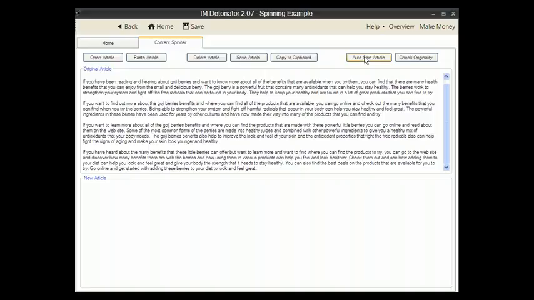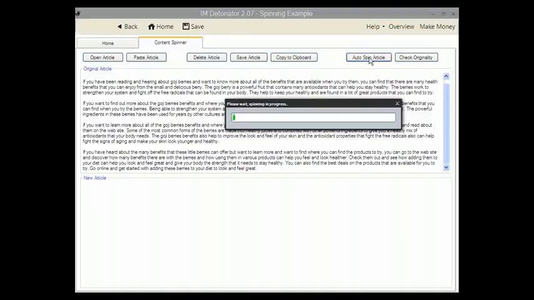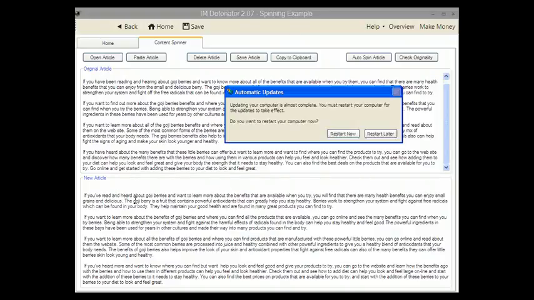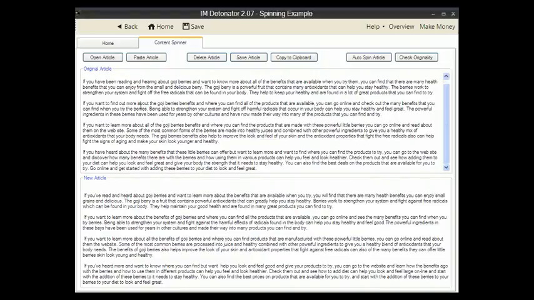All I have to do now is hit the auto spin article and watch as the magic happens. Wow, just like that, it's already spun. Let's take a quick look here. Looks like it is pretty readable. The first sentence is: If you have been reading and hearing about goji berries and want to know more about all the benefits that are available when you try them. If you've read and heard about goji berries and you want to learn more about the benefits that they are available when you try, you will find that there are many health benefits that you can enjoy, small, grains, and delicious. This is great. I mean, we've got pure English.